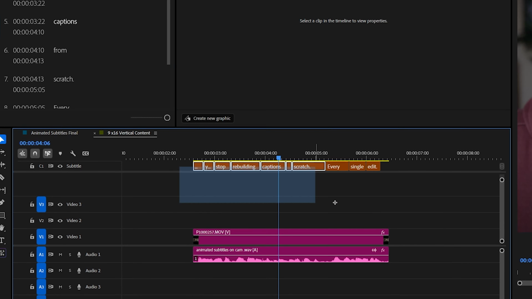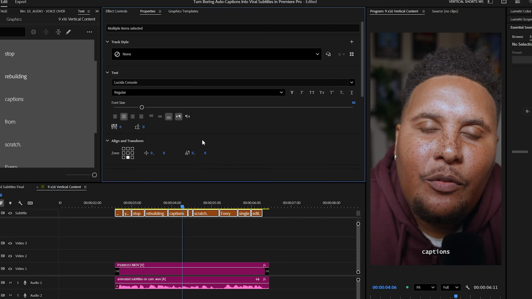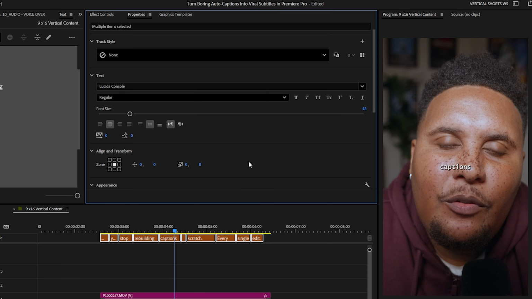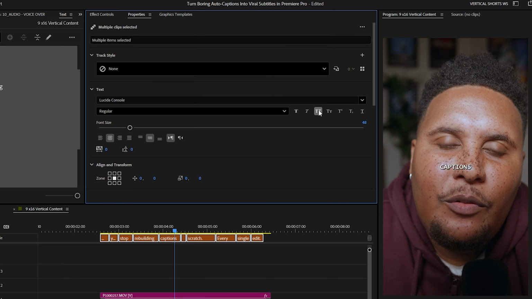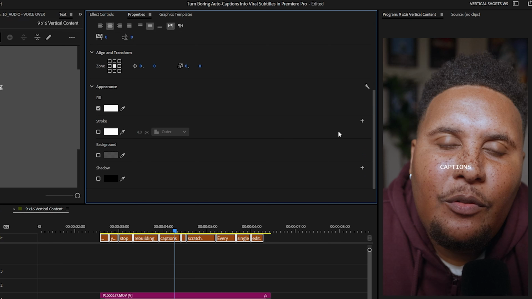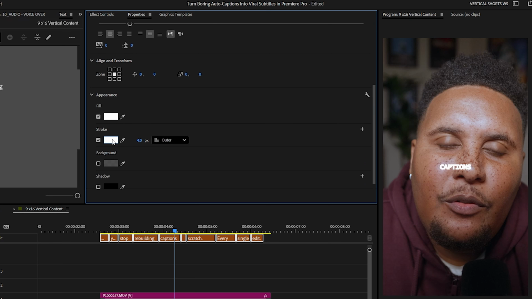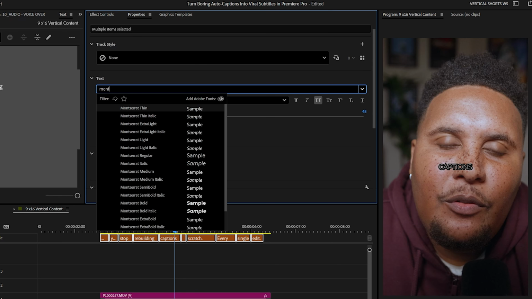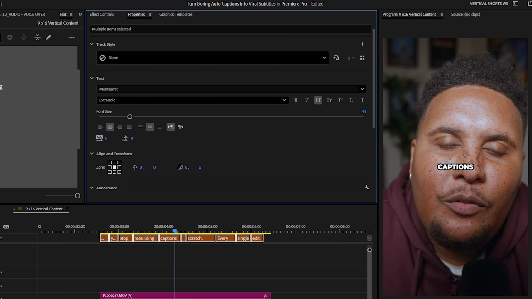Select all your captions, then go to the properties panel. Change alignment so the text is centered. So I'm going to click this button here, and I'm going to click this button here to make sure my texts are in all capitals. Then scroll down and I'm going to uncheck shadow. Then click on stroke. I'm going to make the stroke black and then set the pixel width to 8. Then scroll up. I'm going to change the font to Montserrat, extra bold, and change the font size to 75. Nice and viewable, especially for vertical content.